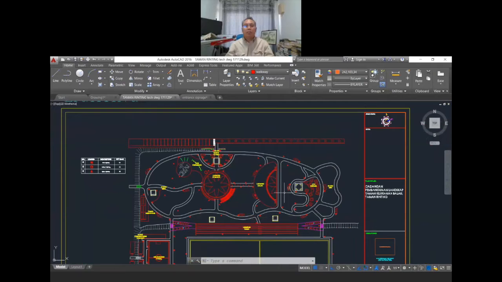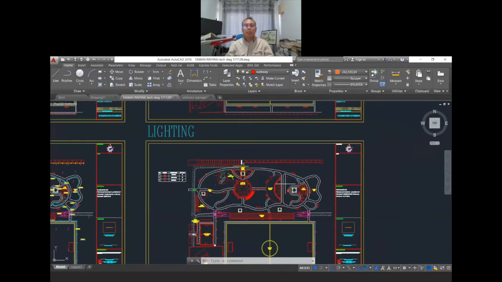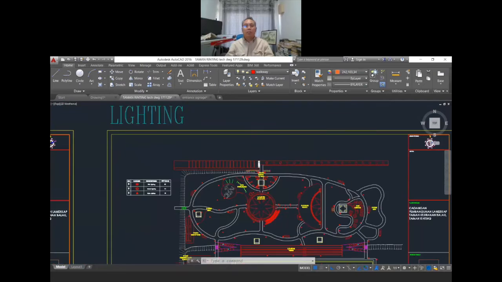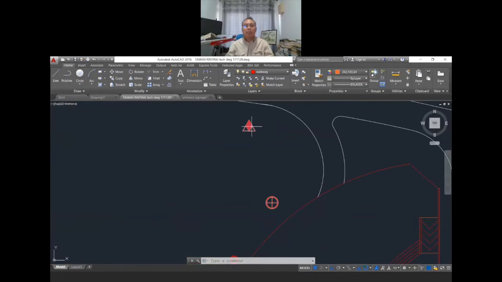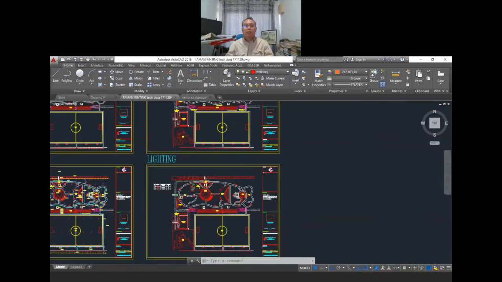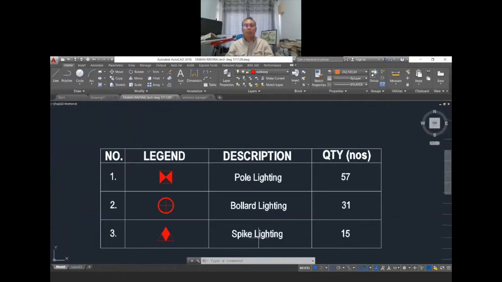What I'm showing you just now is actually one of the designs. After the design is confirmed, with the whole layout of this proposed park, we put in the base plan again and insert all the information. For example, this is a lighting plan to show all the lighting types here. You can see the various types of lighting: pole light, ball light, spike lighting.